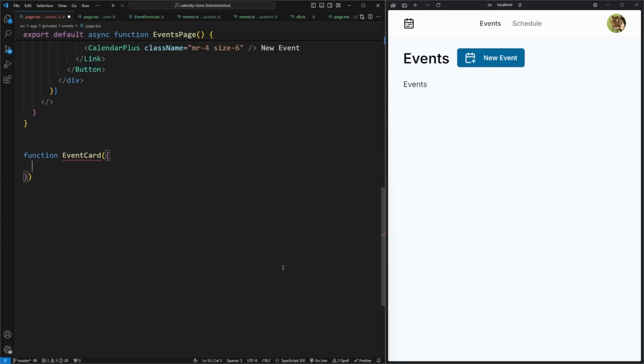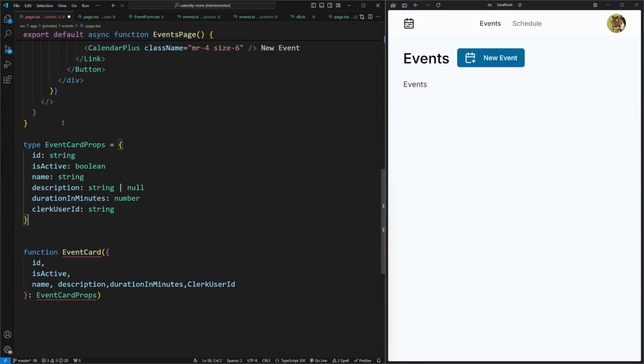So we have an event card, which is going to take in an ID, an isActive, a name, a description, duration in minutes, and then finally a Clerk user ID. Make sure I spell minutes properly. There we go. And then we can make sure we give this a type, which is EventCardProps. Now, I'm not going to make you be bored by watching me type out those props, so I'm just going to paste them in here.